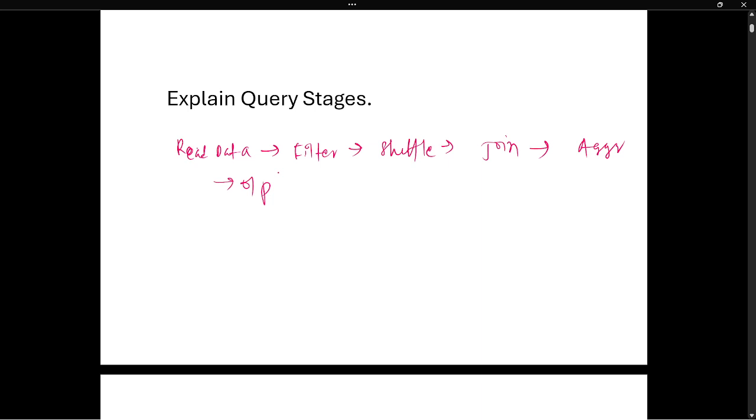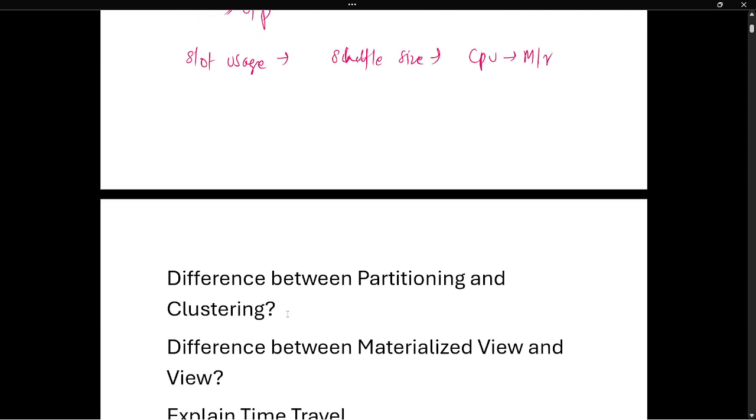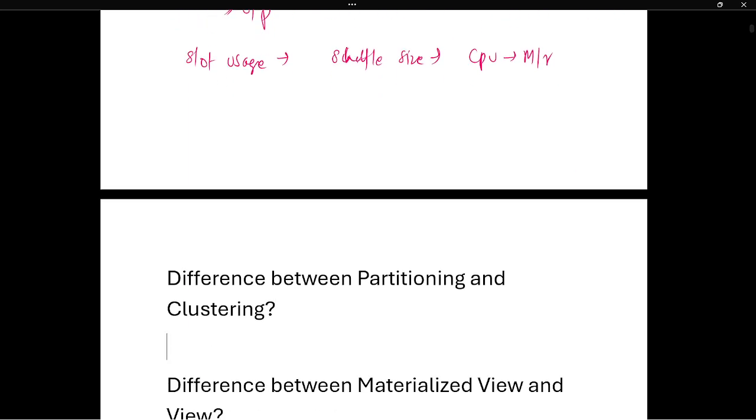Then the execution details: how much slot is used? If we are executing any query, it basically shows the slot usage. Slot usage is basically the resource usage. Then what is the shuffle size? Then we have the CPU and the memory, useful for computations.